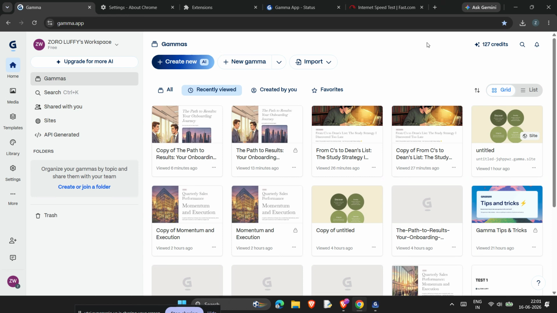Gamma is web-based first. Use the official browser site, avoid unofficial downloads, and update your browser before trying to install the PWA shortcut. That will solve most Gamma app install errors quickly and safely.